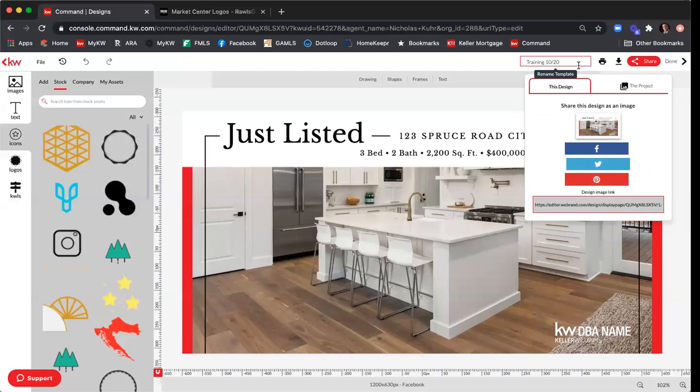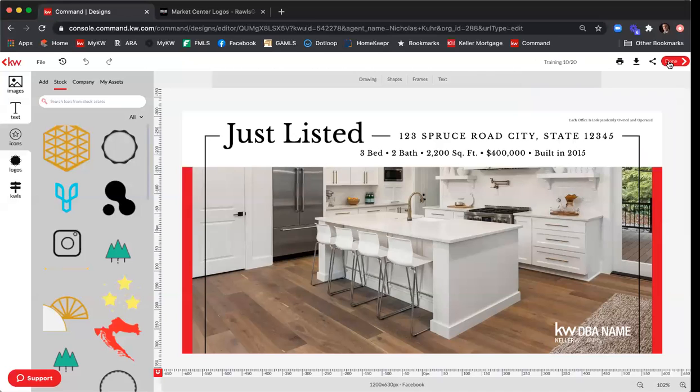And then when you're done, you can click done here, or you can come back over here to where the KW is and you can see that left arrow and that will take me back into design. So if I want to work on another piece of marketing material, I can. So I'll just click on that back arrow.